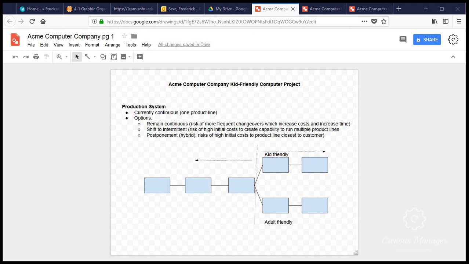So, risk of high initial costs, because we're going to have to change over everything. We're going to have to make shorter runs, bring in new equipment, general purpose equipment. High initial costs to create capability to run multiple product lines. Currently continuous, so we have one product line. We just make Acme Computer, one each. We're all about the mass production right now.